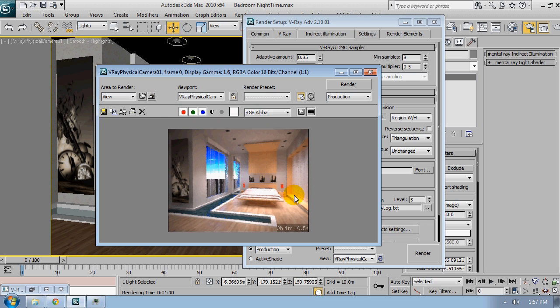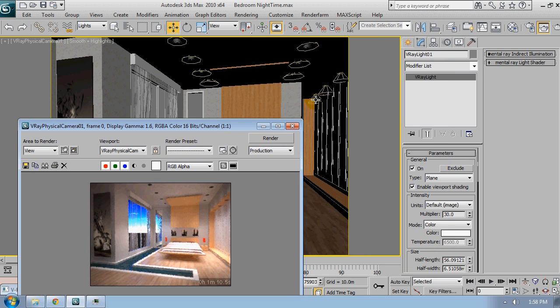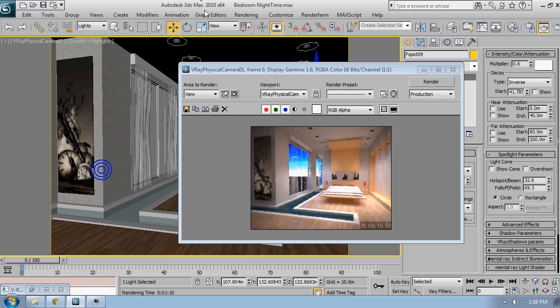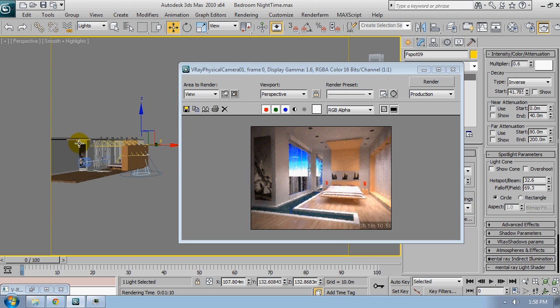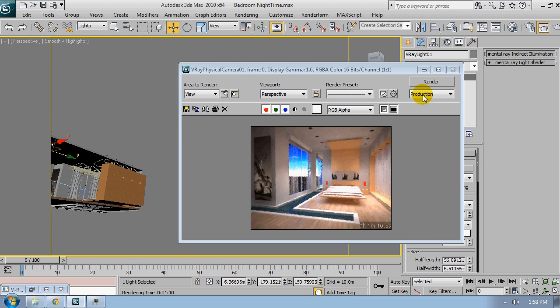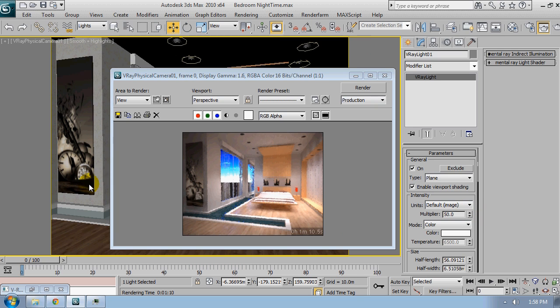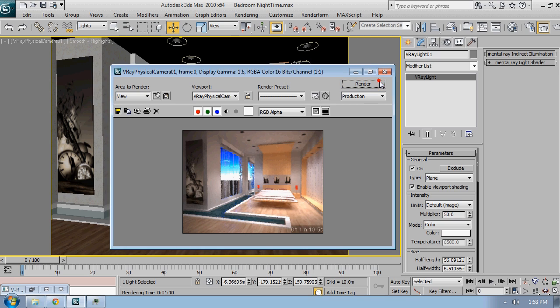Okay, so I've rendered it and there still are some problems. The V-Ray light still doesn't have enough intensity and the spots right here are too bright. Let's take care of that. Okay, first of all, let's take care of these spots. So we have a multiplier of 1. Let's set it to 0.6 maybe. Okay, and let's go to the perspective view, select this V-Ray light, and give it an even higher value of maybe 15. Okay, let's go to camera again and render.